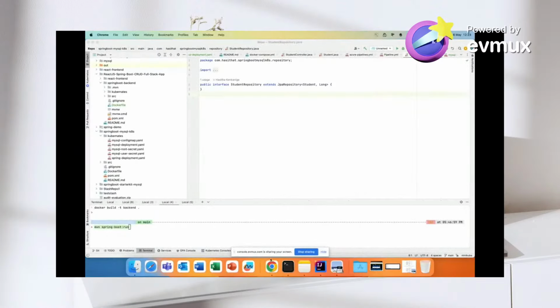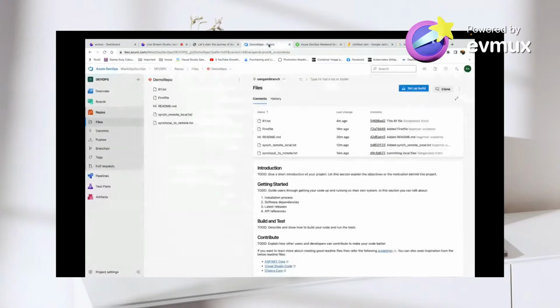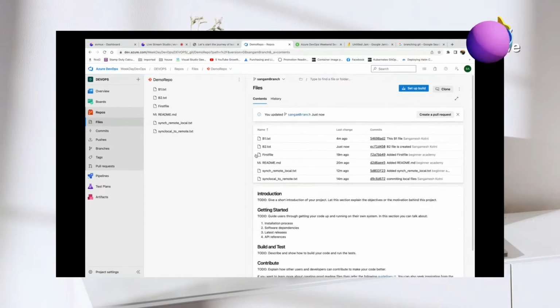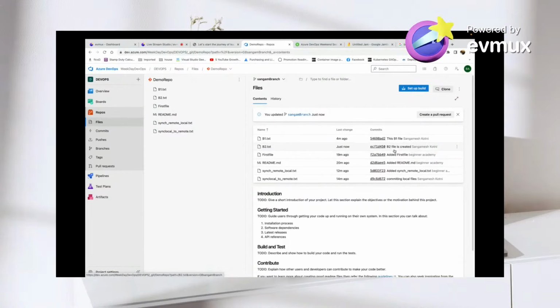So if you go back to our repo here and do a refresh, B2 doesn't exist in the main branch now. If I do a refresh in the Sangam branch, you will be able to find the b2.txt file. B2 file has been created, and our commit message is visible over here.